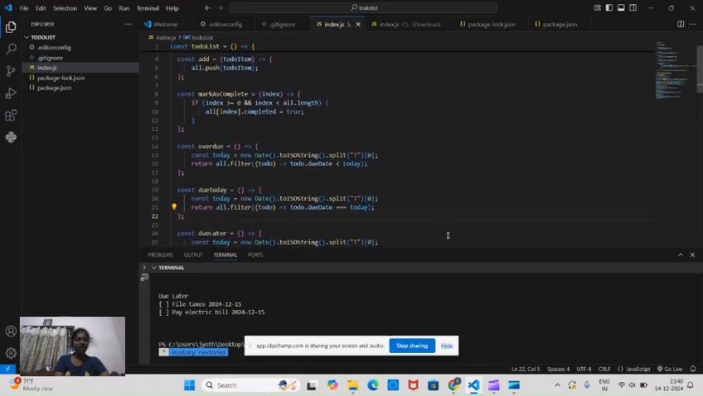Dot catch handles errors in promises. The try catch block in async or await handles the error handling. Flexibility: callbacks have limited flexibility compared to promises and async or await. Chaining is supported best with promises.